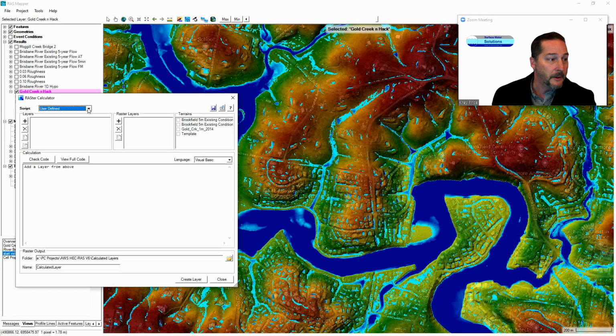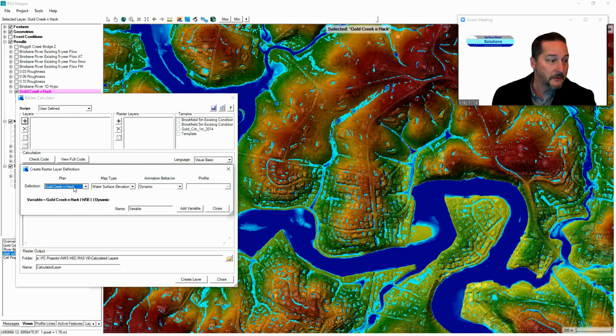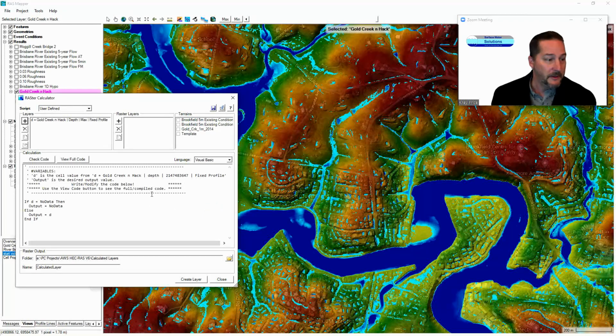Let me start though by going to the, I'm going to keep this as user defined. We will add a layer into this one. I'll take the layer that I'm working on. This is the results file that I'm working on right now. I don't want the water surface elevation. I want the depth. I want this varying with depth, and so I'm going to classify the depth here based on the fixed profile at the max, and I'll call this D. Once I add this variable to it, I'll close it, and we get some information about how it's computed here, and we can see now that the depth is the layer that we get to operate on when we call out D in this code.